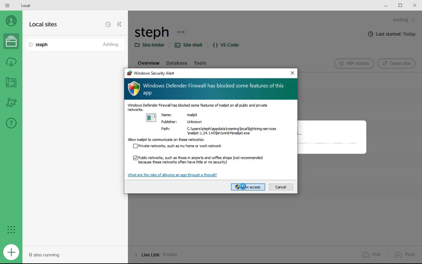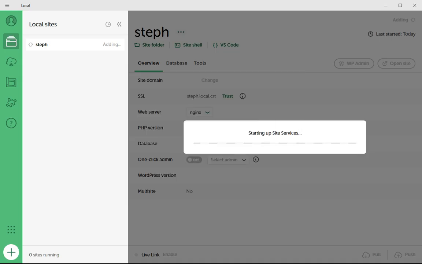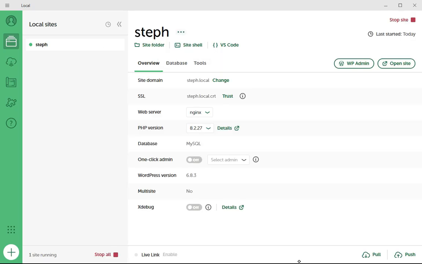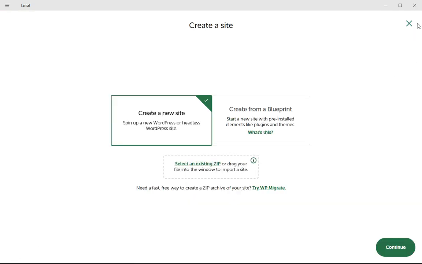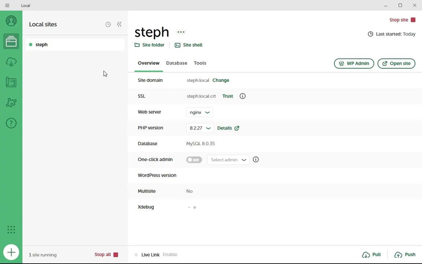Click on allow access. Click on allow access. So when you see another pop-up, click on yes. So yeah, we have this site here. If you want to add another site, you click here to add another site. So if you want to access your WordPress site, you click this place to go to admin dashboard. And if you want to open the site, you click here to open the site.